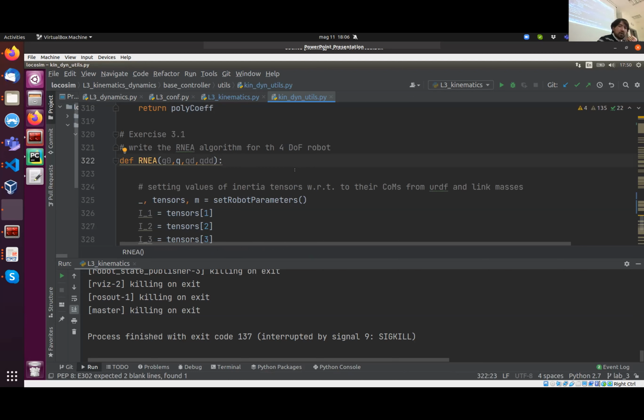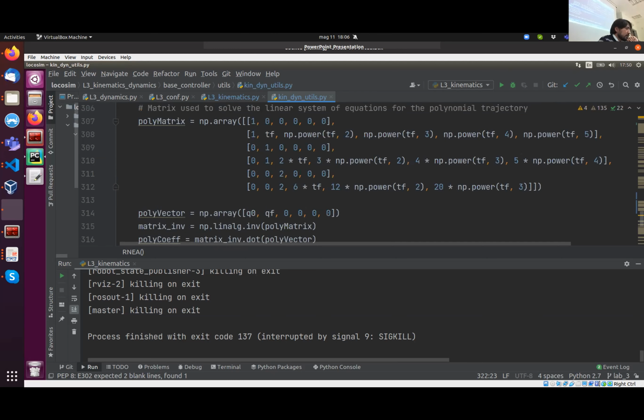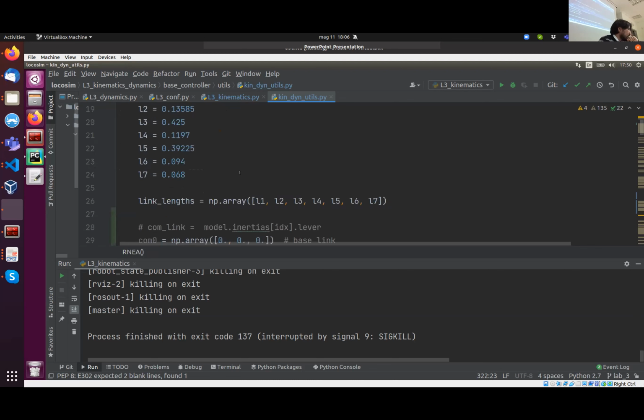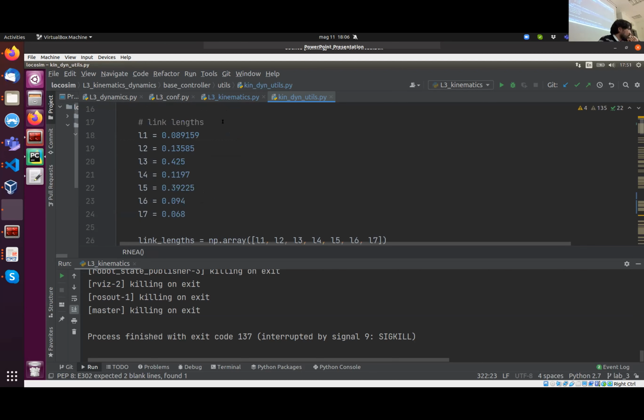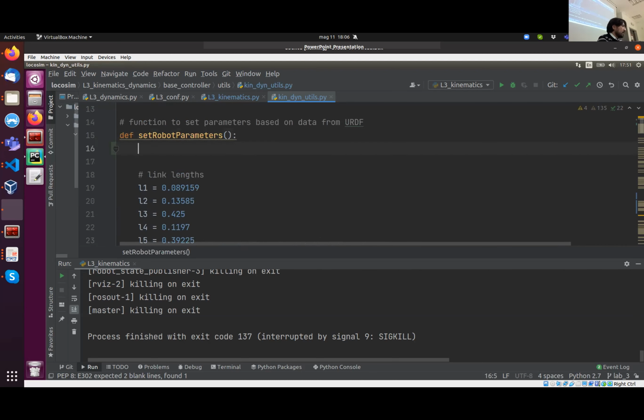So first we need to know what we need. To our parameters, we need to add the location of the center of mass for each of the joints. So let me go to the first function, which is the set parameters function. And then what we're going to do is set the location of the center of mass with respect to its joint frame.